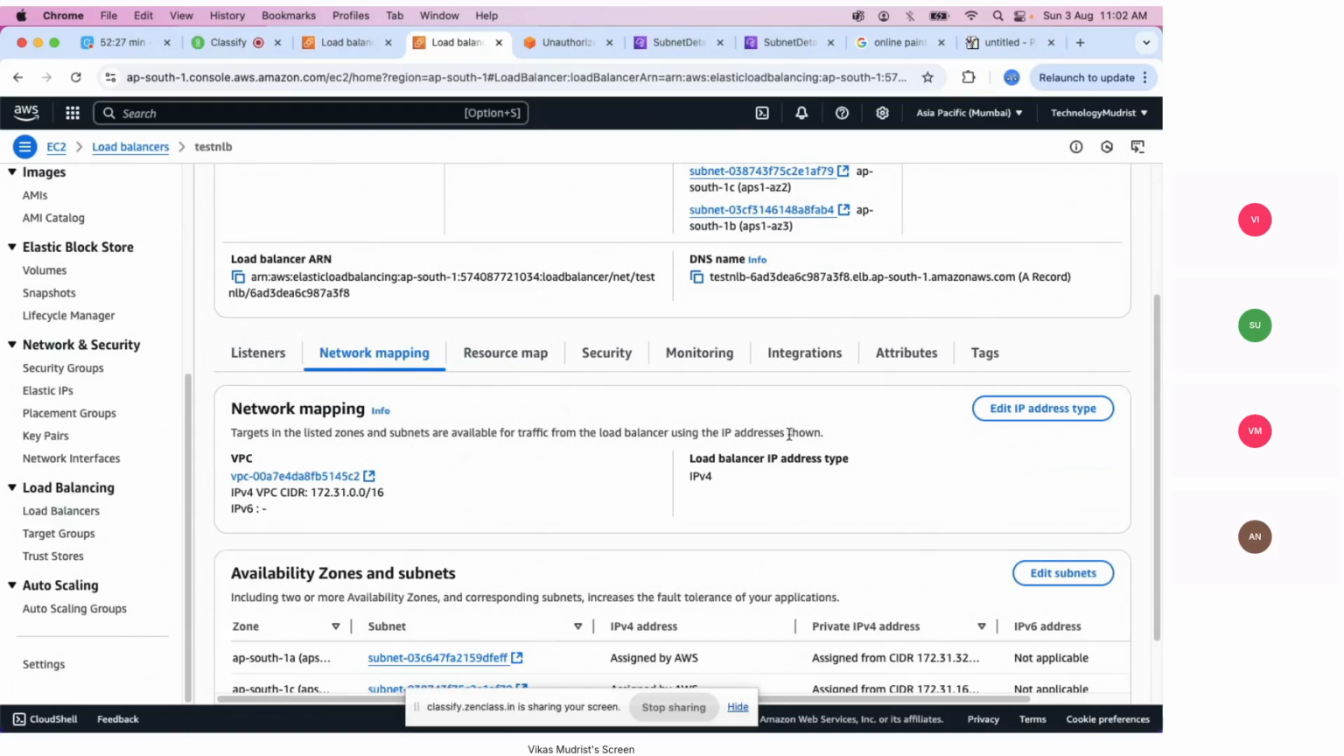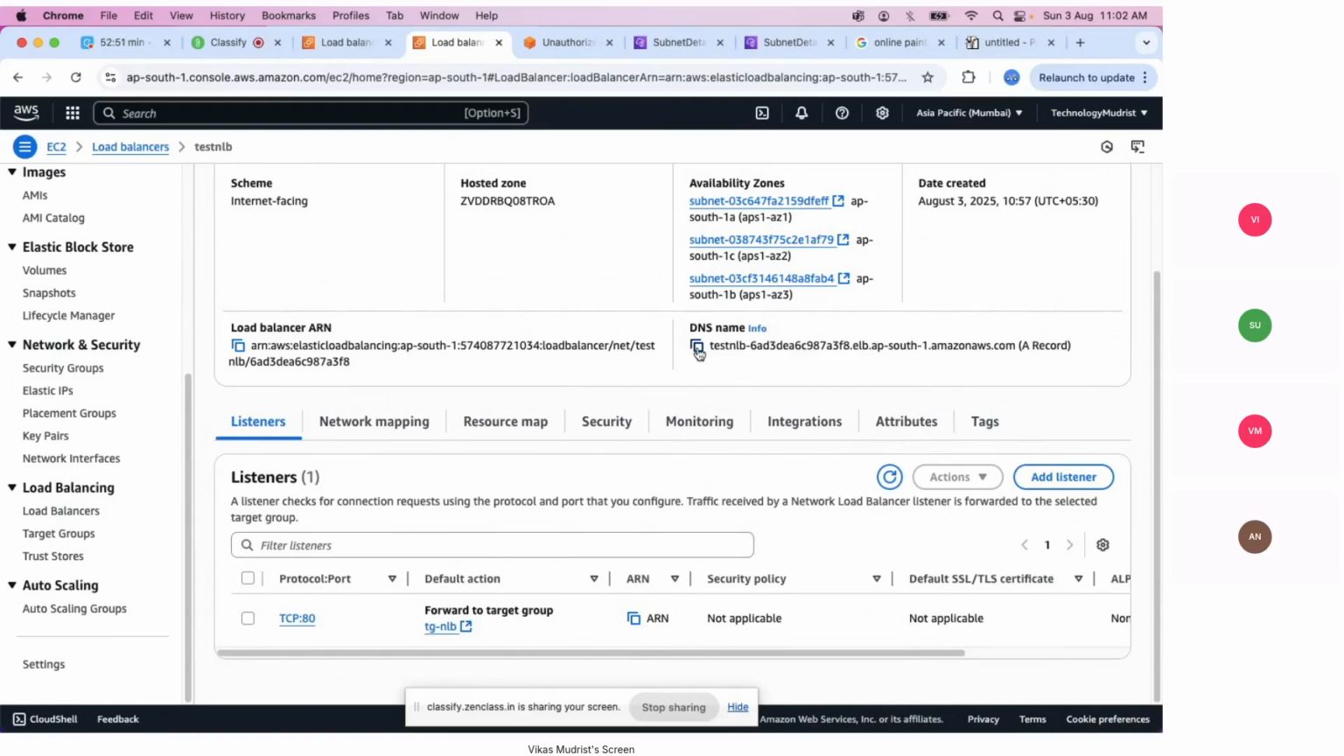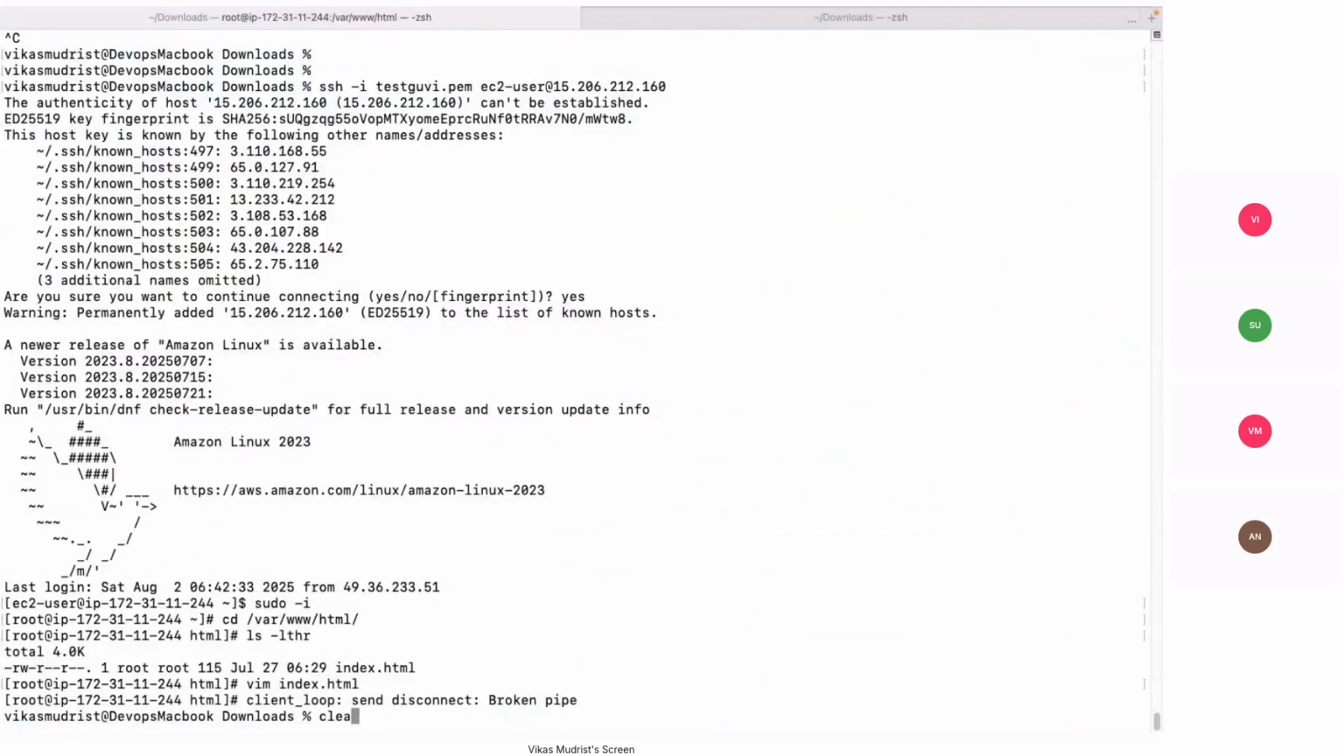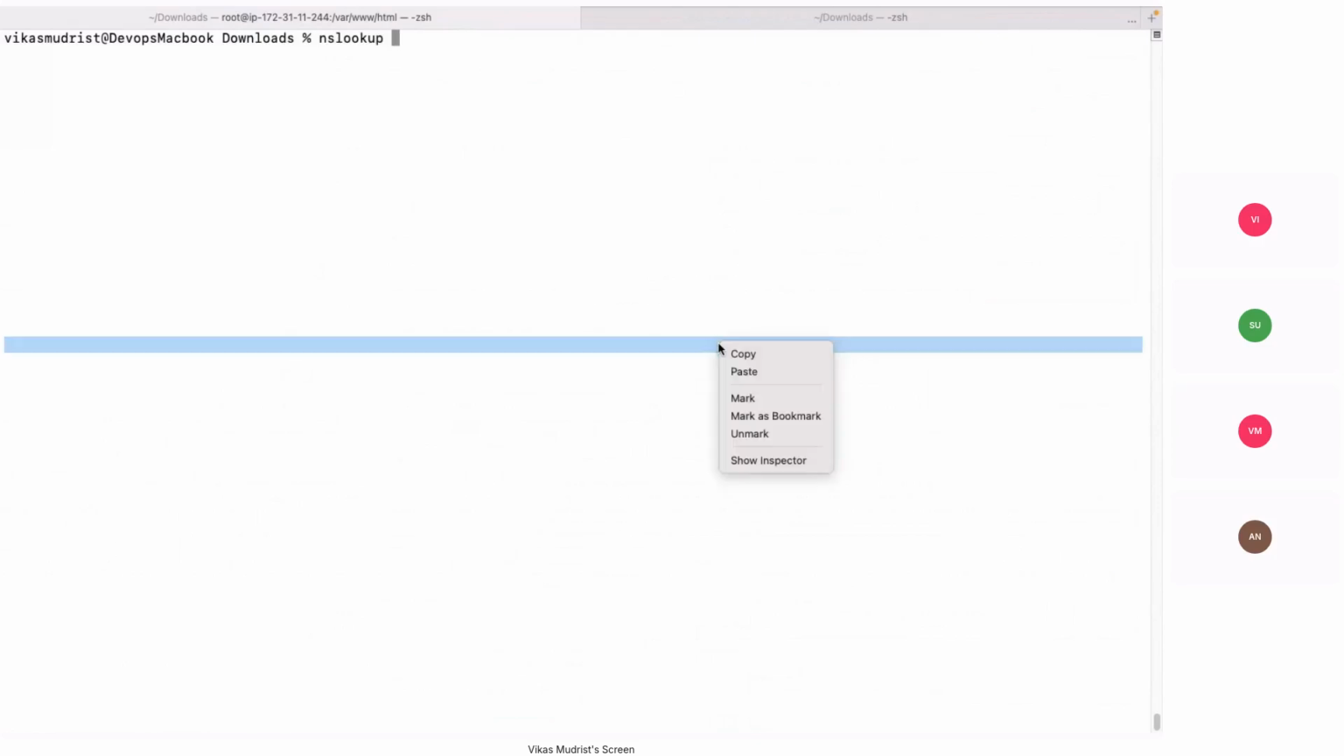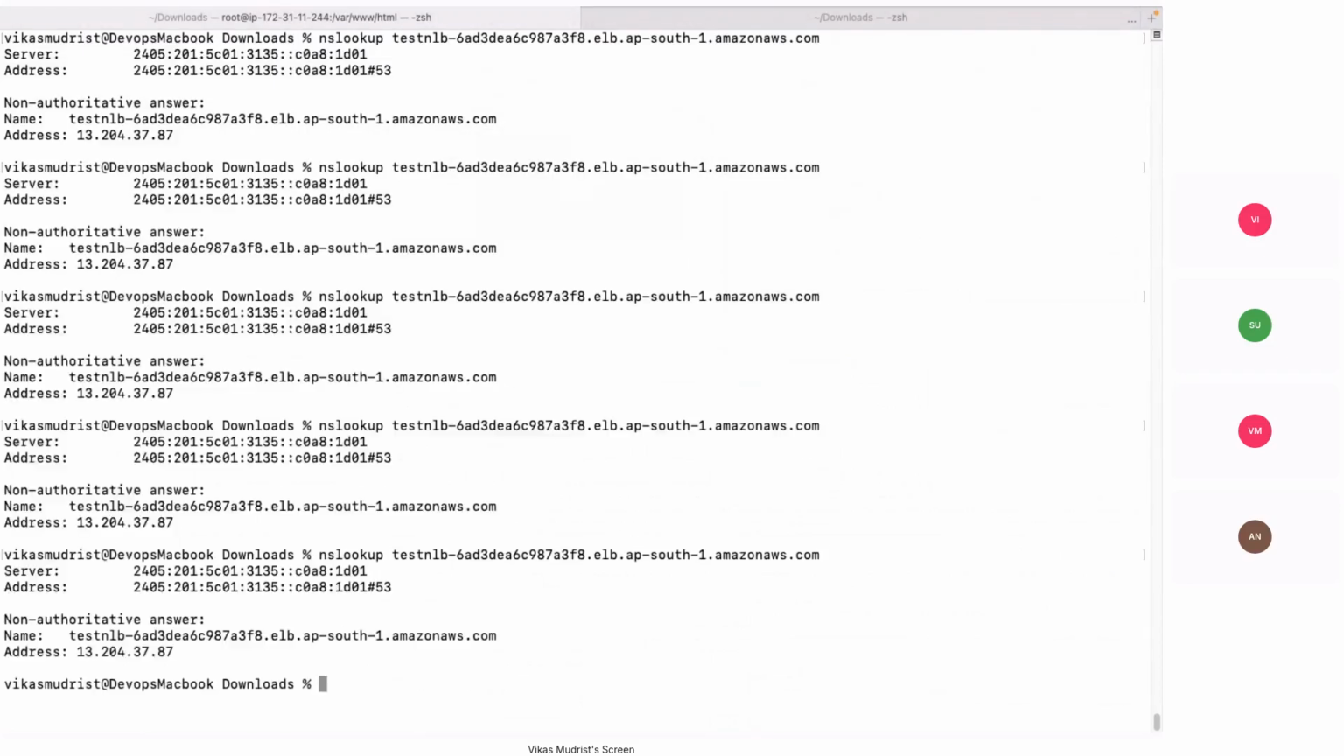Another thing here is the DNS name. If I come here and run nslookup on it, you can see this is my network load balancer. Whenever I'm doing nslookup, it is giving me a static IP here.